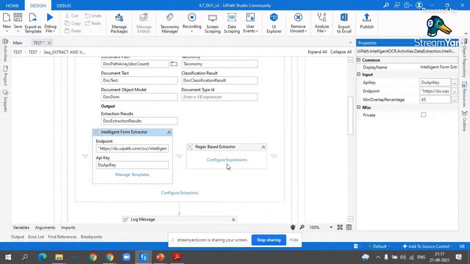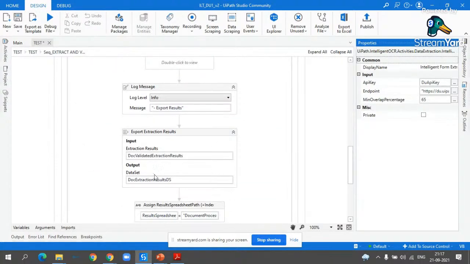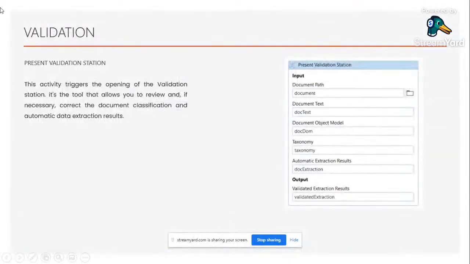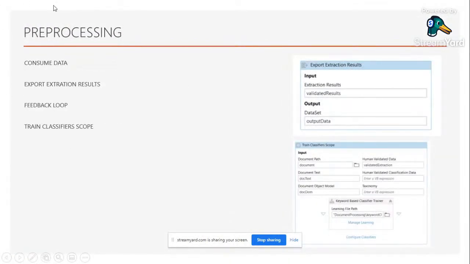So now we have reached the end, the final step, the extraction step. Next we have the processing steps. The processing steps are nothing but, once we have the result in a variable, you have this activity export extraction results. We'll go to the PPT. So firstly we consume the data. After you validate the extracted data, you can export it to whatever environment or whatever type you need.